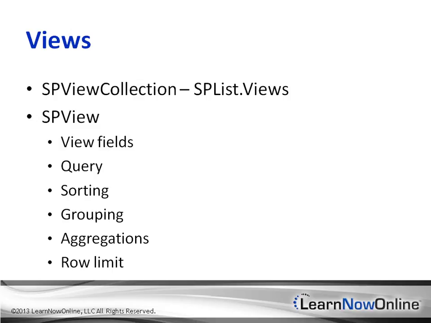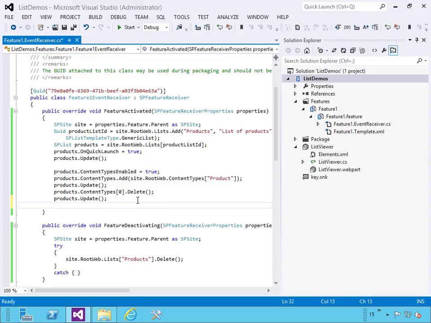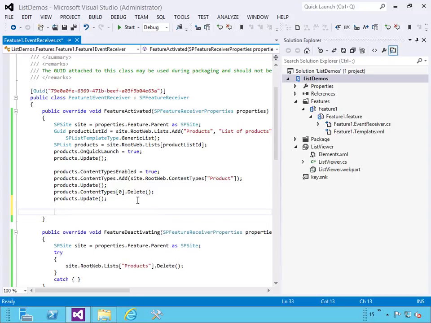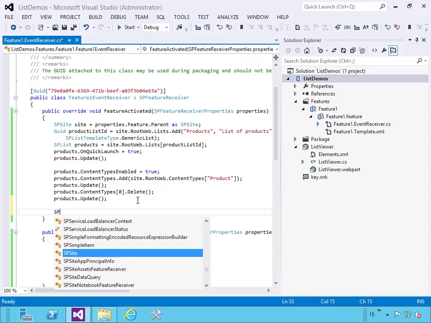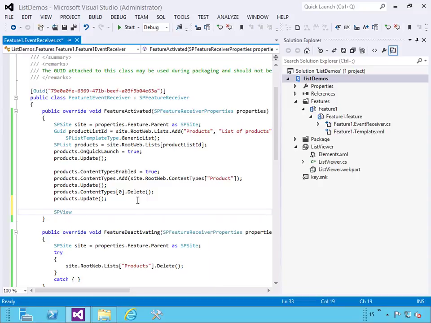So right now we'll go ahead and we'll continue working in the project that we've been working in, and we'll modify the all items view to include the vendor and quantity fields from the product content type. Okay, we're back in our feature receiver now, the feature activated method, and we're going to go ahead and update the default view. So I'm going to need to get an instance of that view.